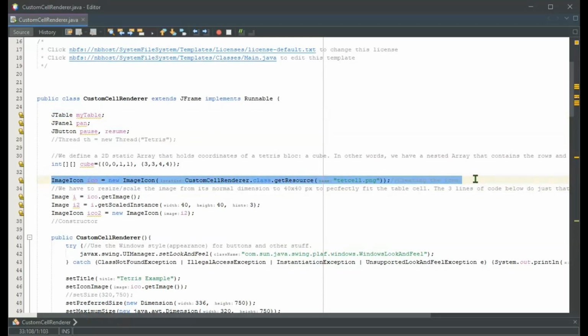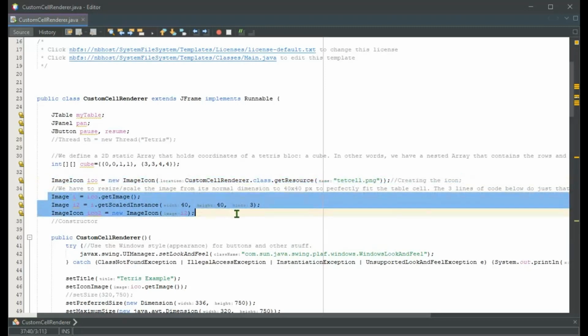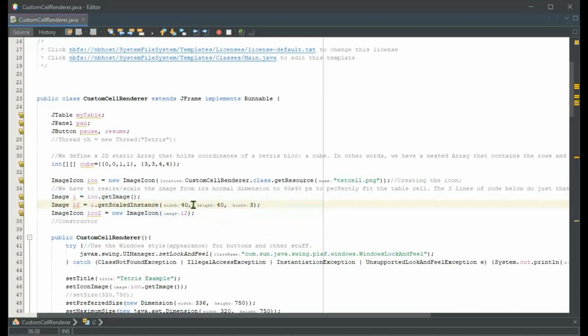Ideally, the size of the image should match the size of the JTable cell, or you will have to use extra lines of code to scale that icon to the cell size. I chose 40 pixels for the cell size and the icon. Change it if your screen is too small.